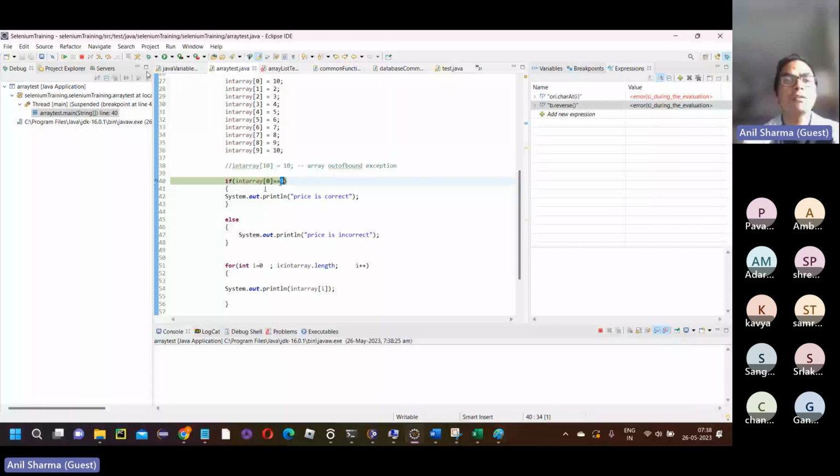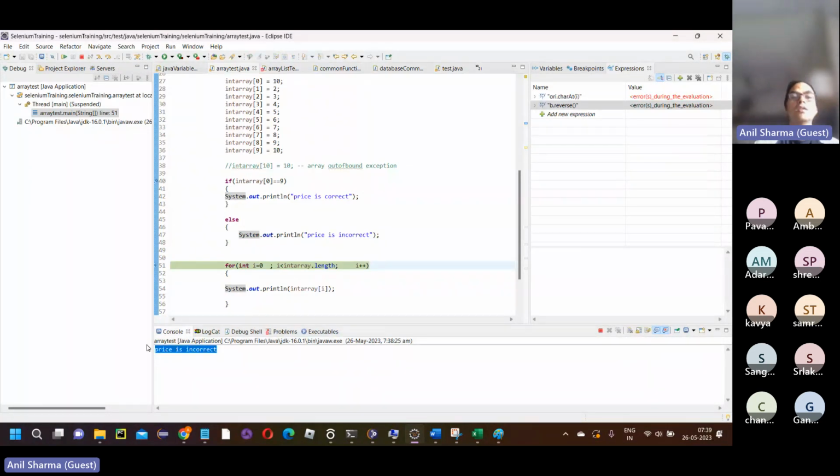Press this button F6 on the keyboard, right? Or this in the Eclipse tool. So automatically this condition is failing, and you are coming to else. If the condition inside if is failing, Java will say go to else. So it will start executing whatever is inside the else, right? So it will say price is incorrect. So again execute it. Price is incorrect, so it gets printed, right?